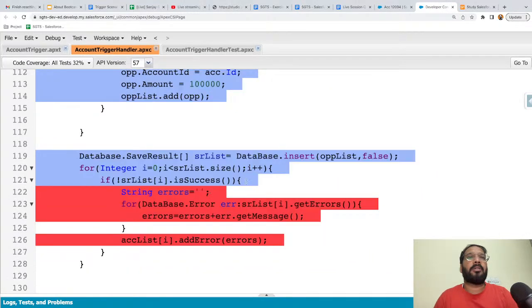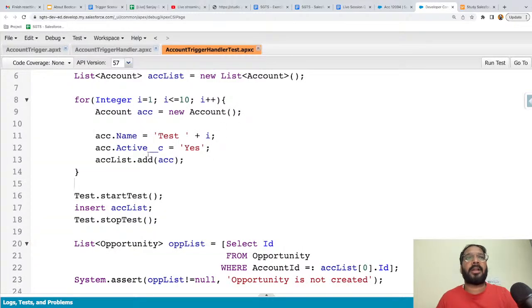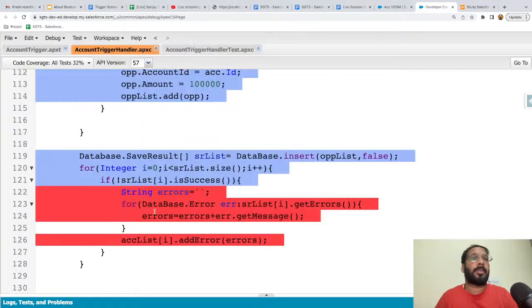Only this part is not covered because it is expecting a few records to fail. In that case, if you want to cover these lines, you need to create two different data sets: five records where proper values are available, and five records where some mistakes are there, right? In that case, the false part will run, your failure records will also be checked, and these lines will be covered.